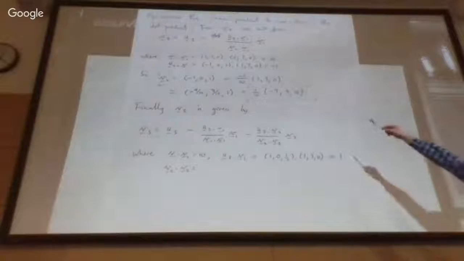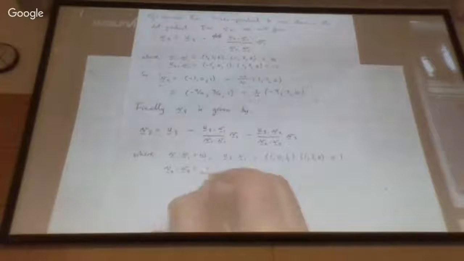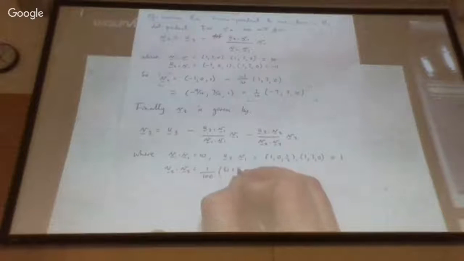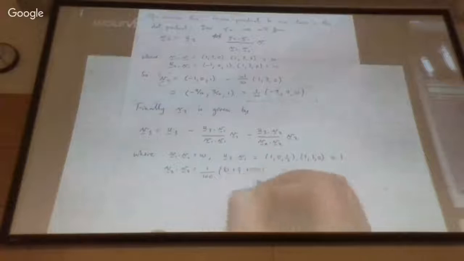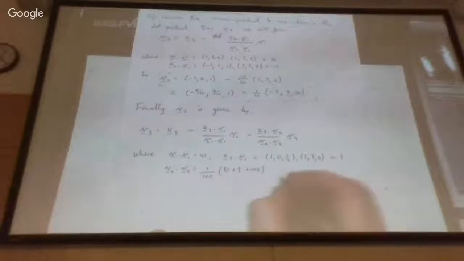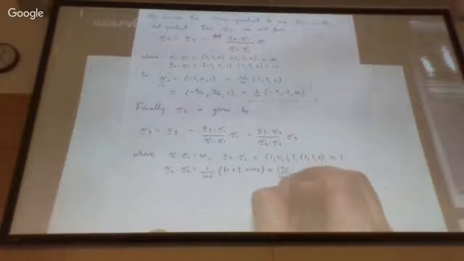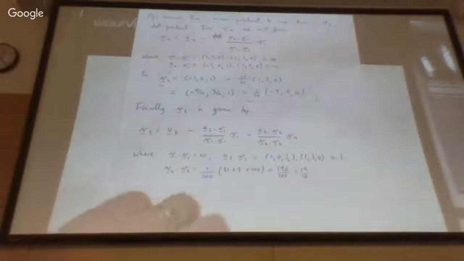And then we need V2 with V2. V2 with V2 is going to be a bit messy. So you're going to take the dot product of this vector here with itself. It'll be something over 100. 9 squared, which is 81, plus 9, plus another 100, plus 90, 190 over 100. 19 over 10. Okay, not too bad in the end. 19 over 10.